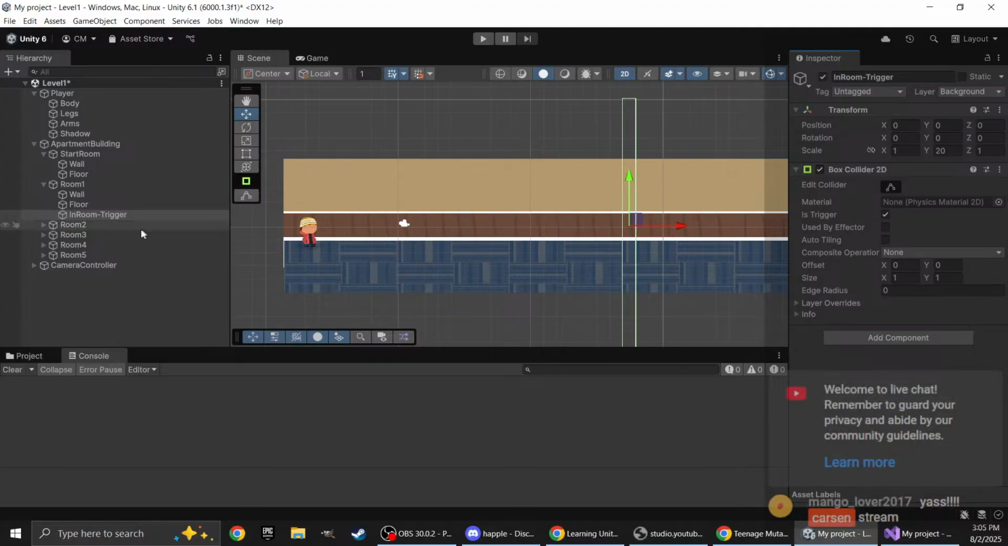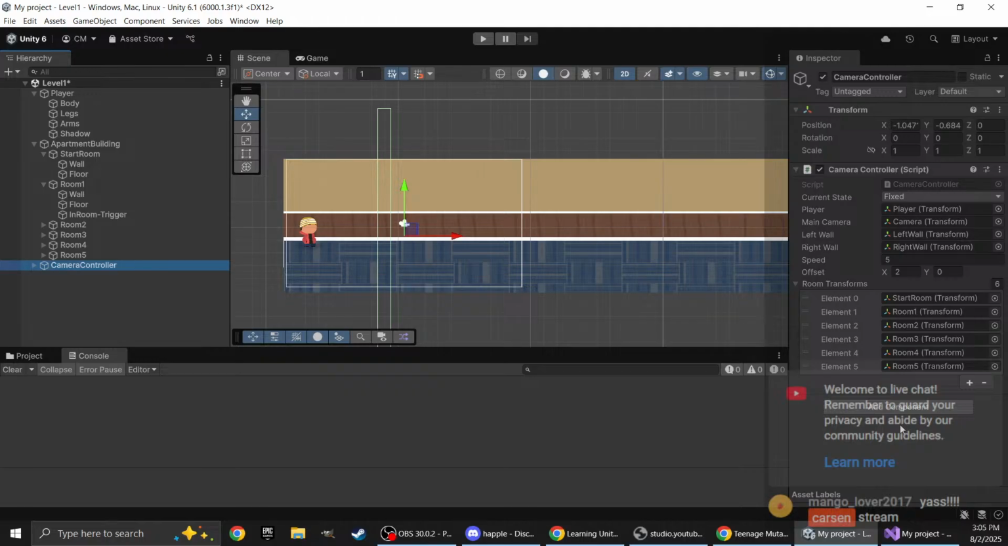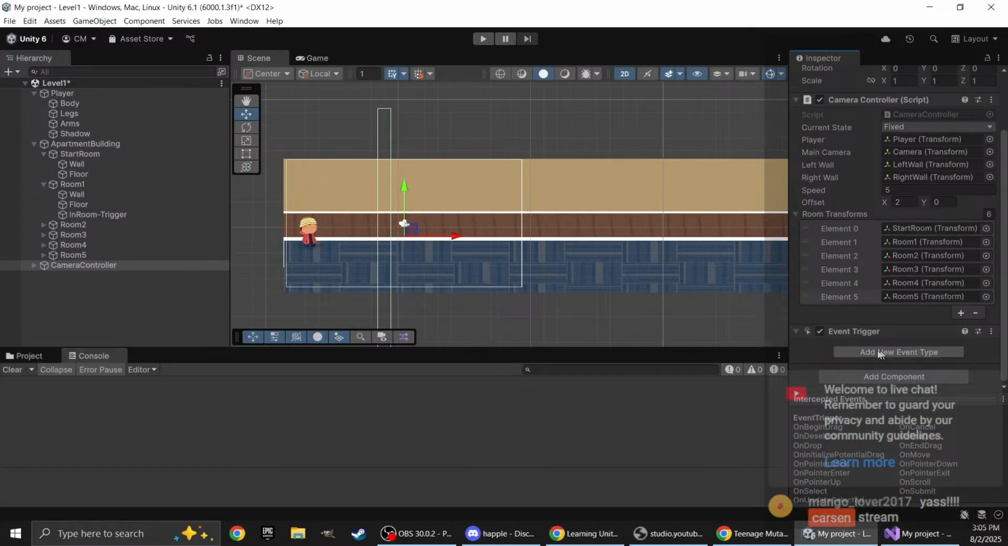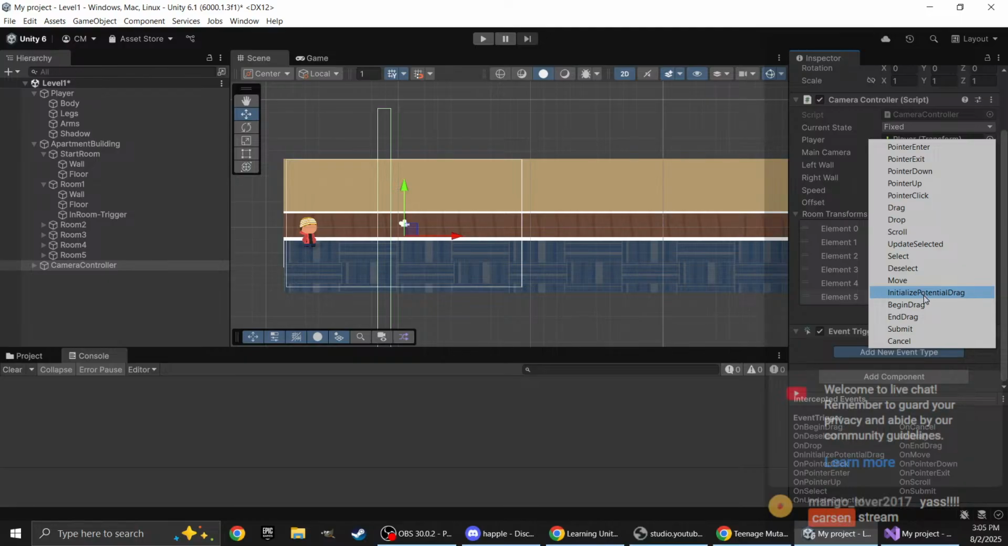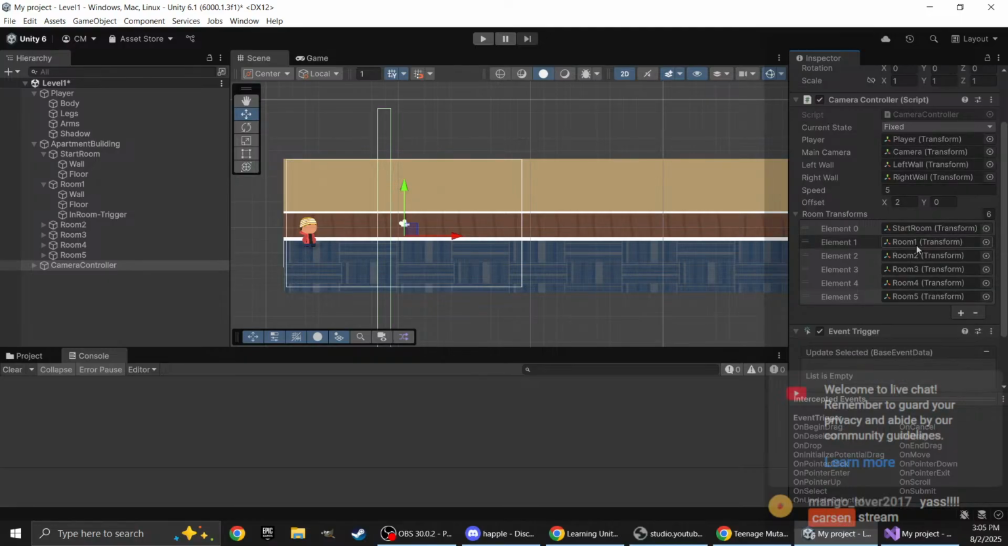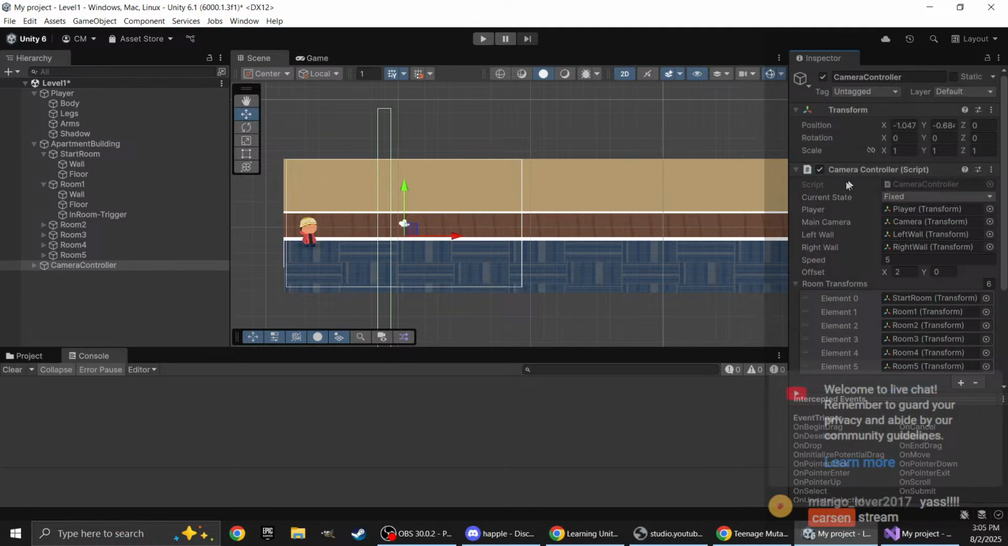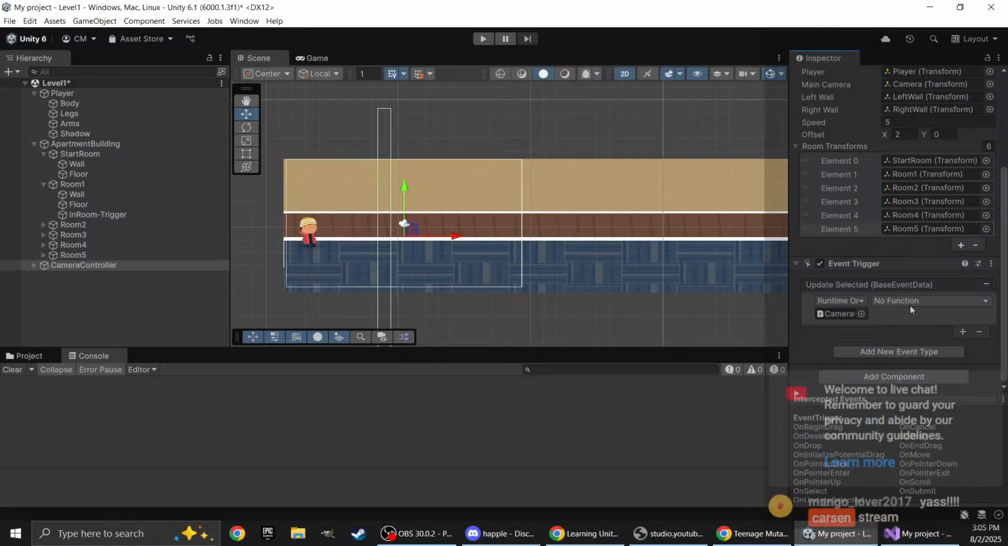So then I think what I might be able to do is... event trigger. Where did that go? Right here. So add new event. Update selected maybe. And then I might be able to drag this up in here.